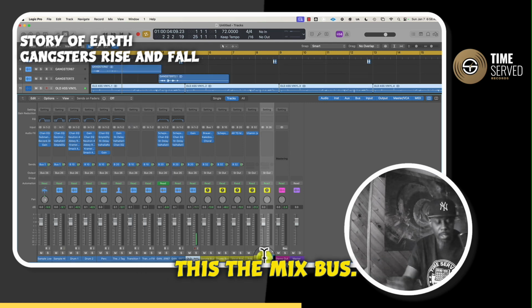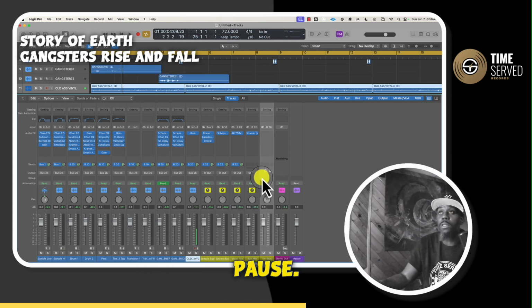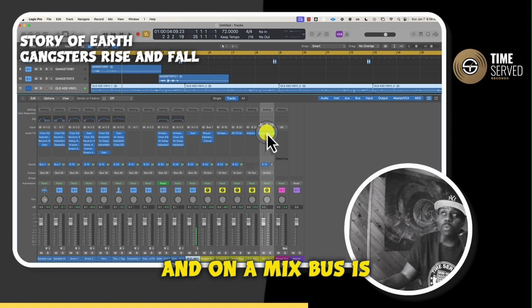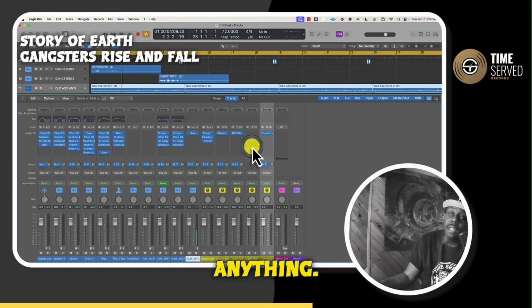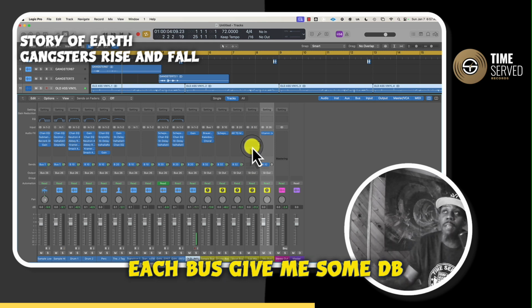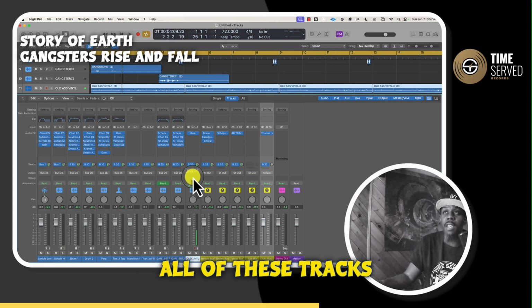So we're gonna call this the mix bus, and this mix bus will also go into this submix, pause. And on the mix bus is where I will put the vitamin, not on the submix. The submix, I don't usually put anything. Like I said, each bus gives me some dB volume. So I'll put the vitamin on the submix, which is all of these tracks right here.